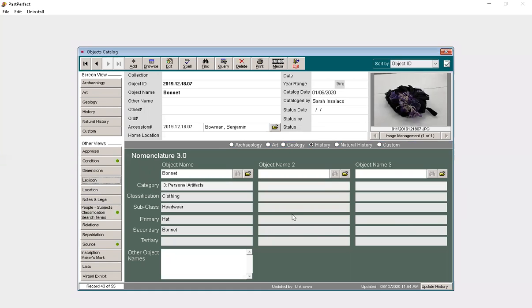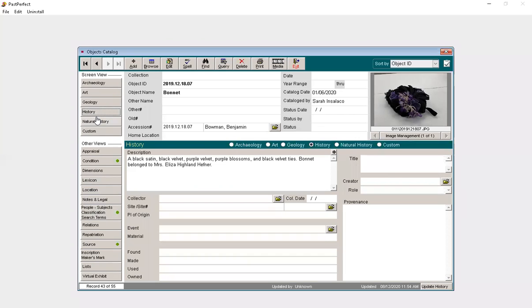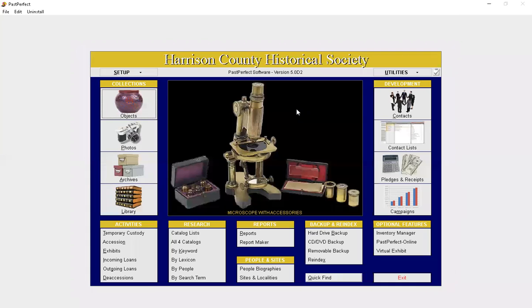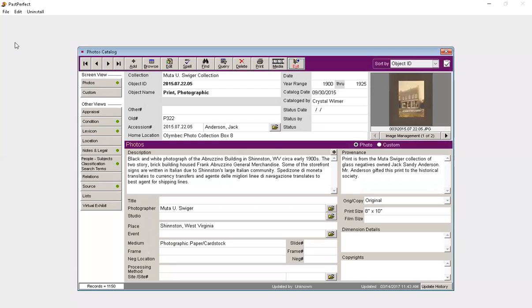So yes, that is your object catalog. Now let's take a look at photos. Again, it's going to look a little different. Okay. So here we have a collection name. And again, we have numbers and where it is, provenance, the sizing, what medium it is.